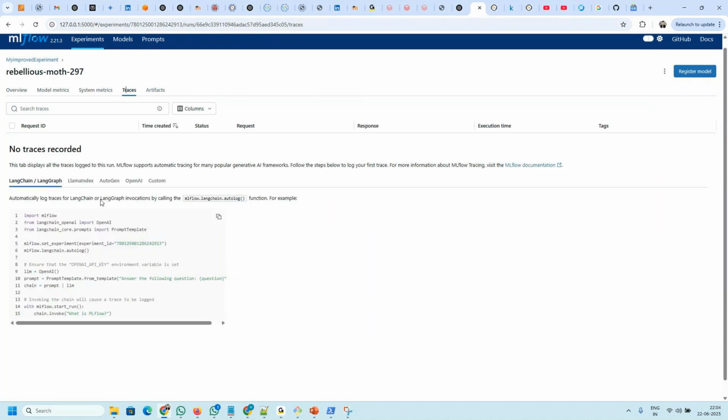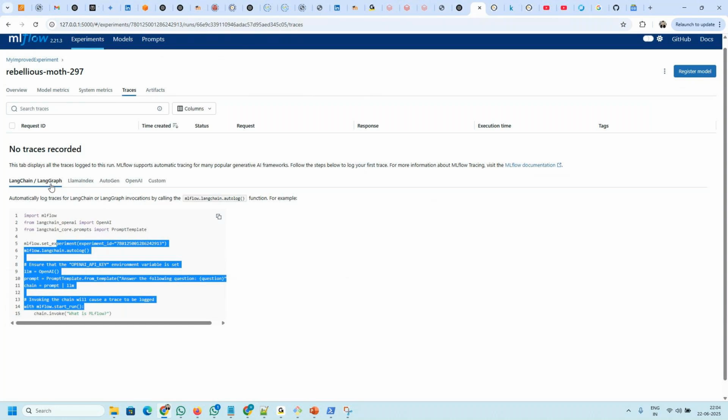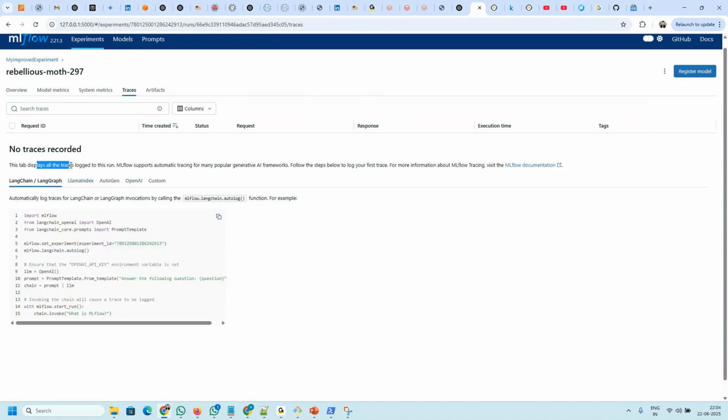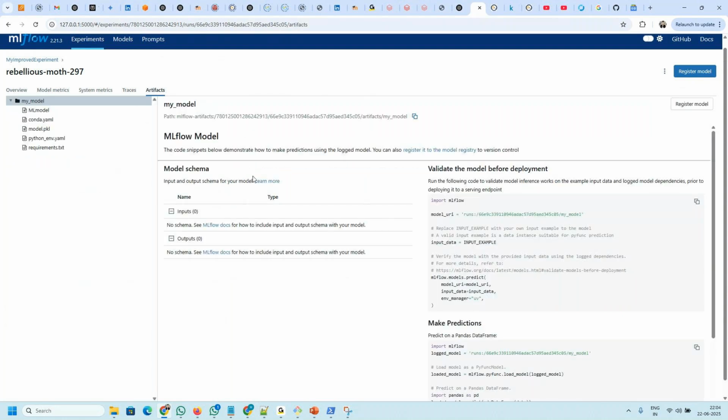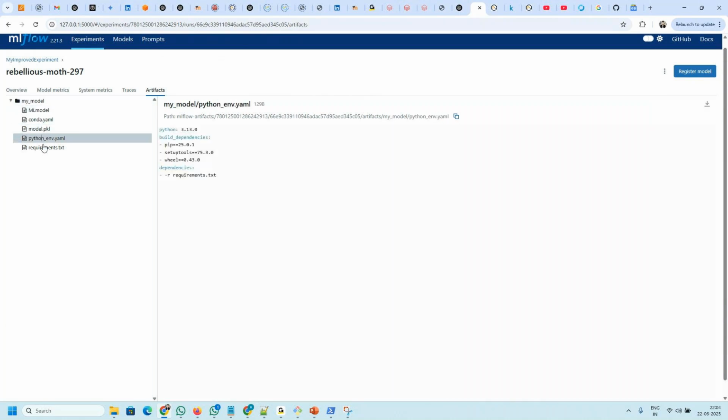Traces: for that experiment you can see here the code, some LangChain. This tab displays all traces logged to this run. MLflow supports automatic tracing. This is the trace for many popular generative AI frameworks. Follow the steps below, and so on. And here these are the models; this model you can register. So this whole code is like one model now, a trained model.